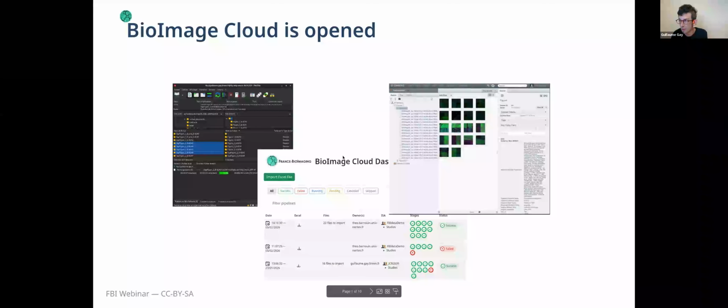So Bioimage Cloud is open. We have the go-ahead, the green light from the security officers of CNRS to open the service to the public. So it's nice. I'm going to try to give you a quite high-level overview of the system, and you can ask any technical question you have, and we'll dive into what seems interesting to you.